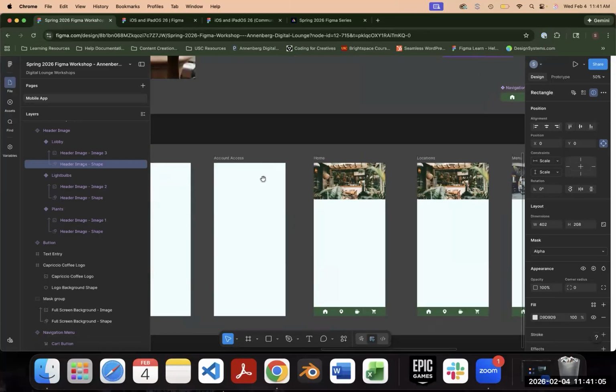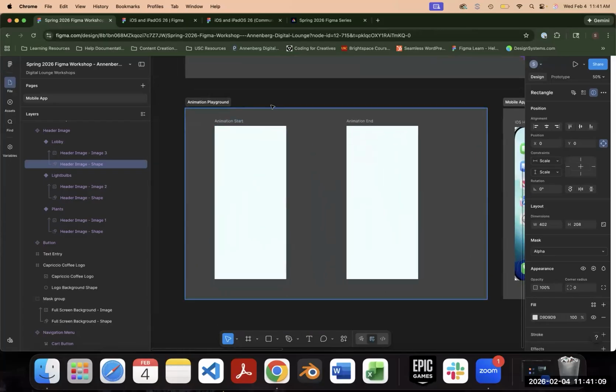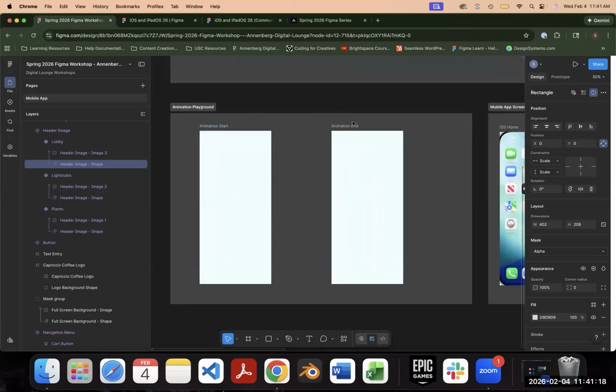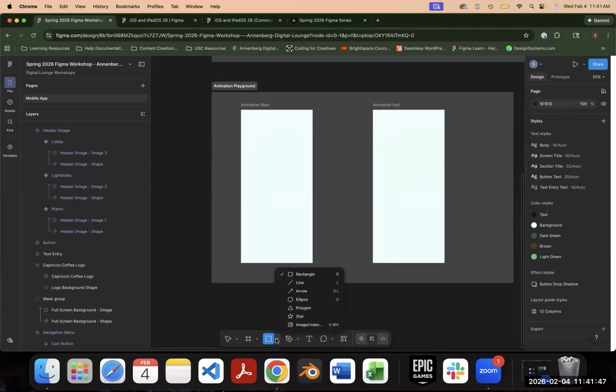So we are going to start off by learning animation with our animation playground screens. So this is in our animation playground section, and we have an animation start and an animation end frame. So let's first do something super simple. So we're going to add a circle.